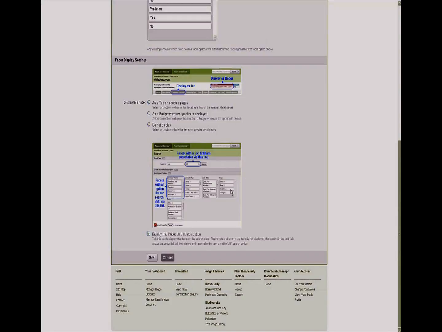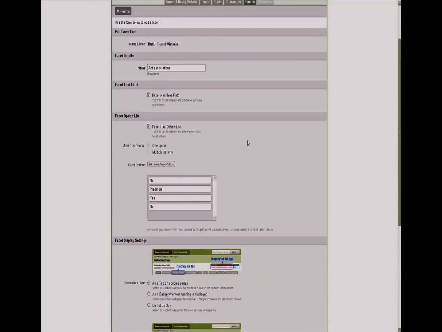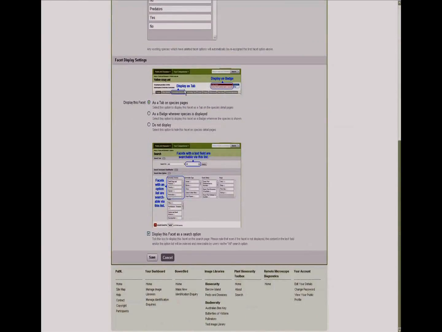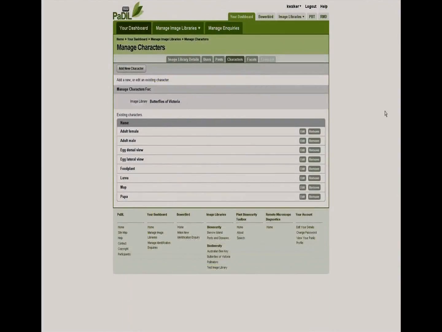Then down here you decide whether you want your facet to be shown as part of a query term, or if you click this off, then all it does is it shows it here in the drop box, which is the text field. So with the ants, I want to have a text field. I want to give the user an option of yes or no or predator. I want to display it on the tab page, and I want to display it in the main page.